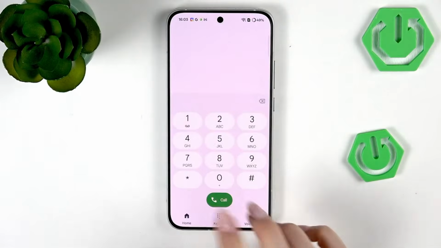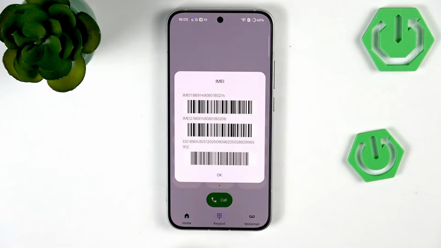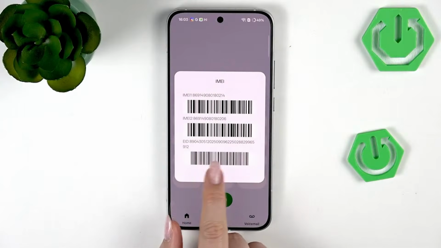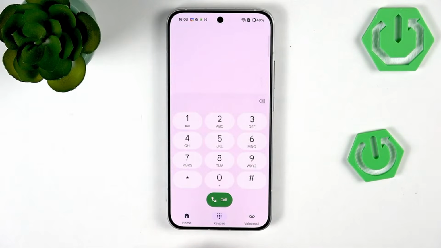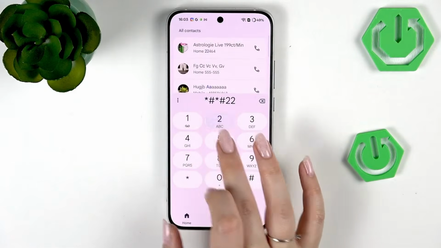Let me go back, and another code is *06#, and thanks to it we can check both email numbers, for example. Tap on OK, and another code, which is **225#.